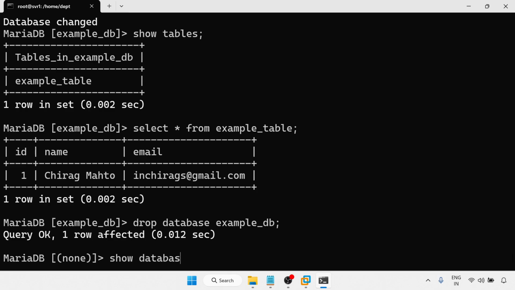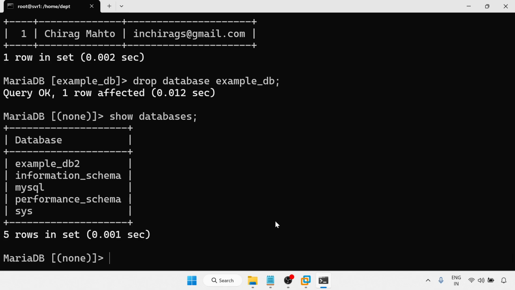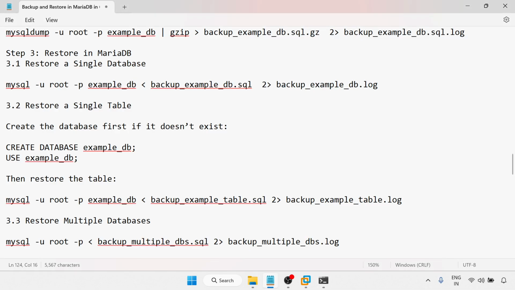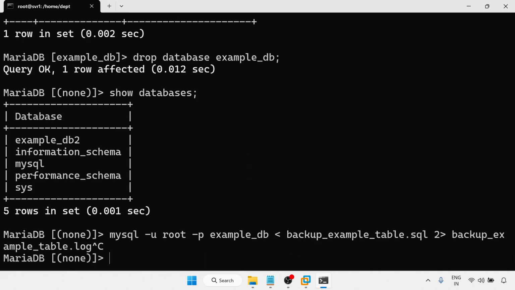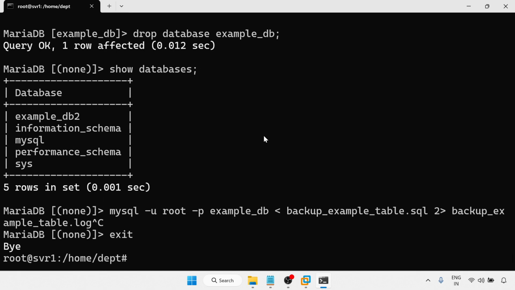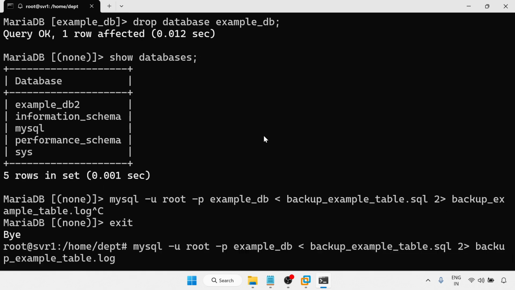So databases. Here you can see example DB is not there. Now if we run this command directly with the table, we'll get an error. Okay, not here. I'm going to exit from here. So I'm running this one. Enter.